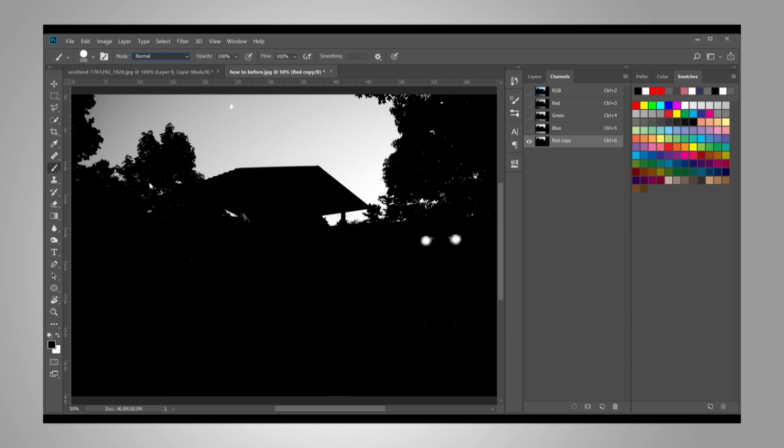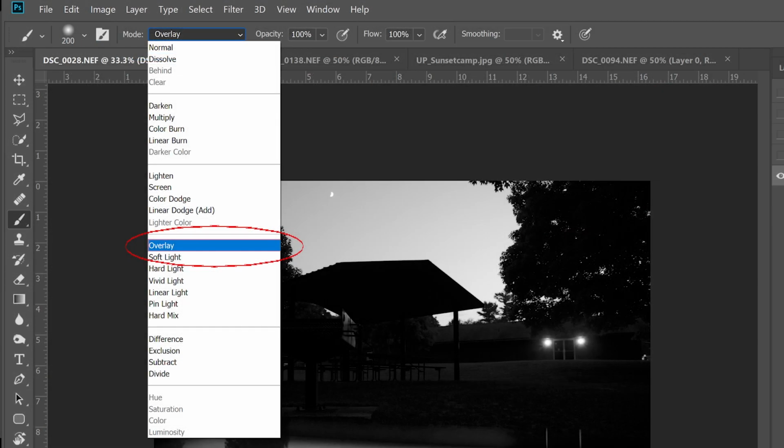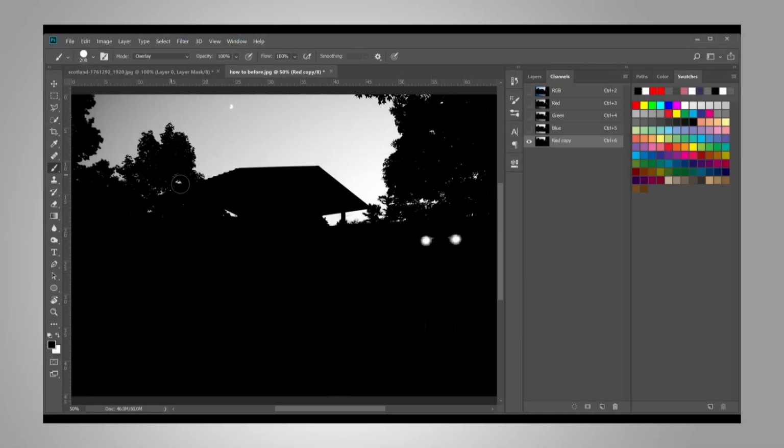So what you're going to want to do is come up here to your toolbar and change the mode of the brush to overlay. What this does is it makes it so that it only paints black in the black areas, so if it's white, the black won't appear.